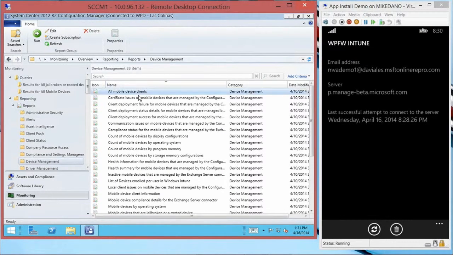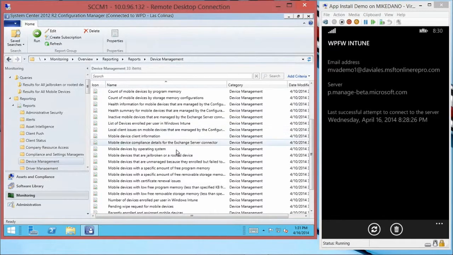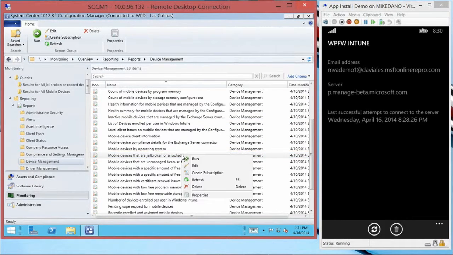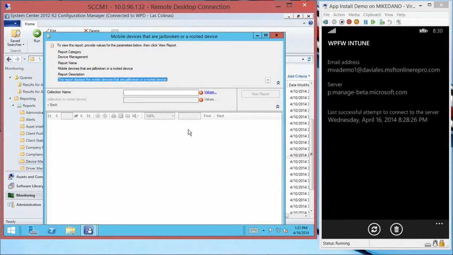So I'm going to show you guys a quick demo as well. I got a couple things to show you, actually. We're going to go ahead and look here. So this is in monitoring here on the left, and we've got device management. So we can actually do a query. It's not going to come out with anything for us, but there's a report for mobile devices that are jailbroken or rooted. So we can run this report.